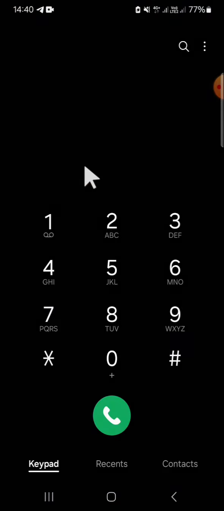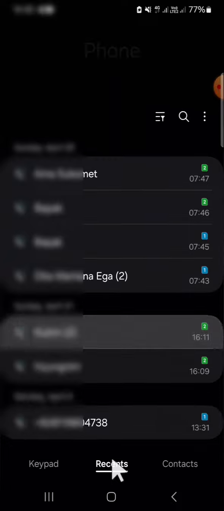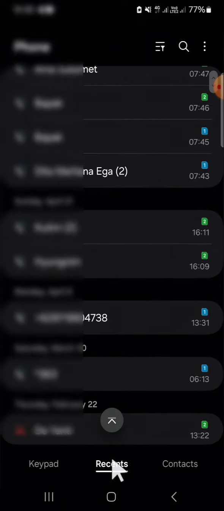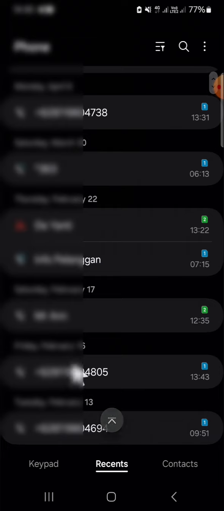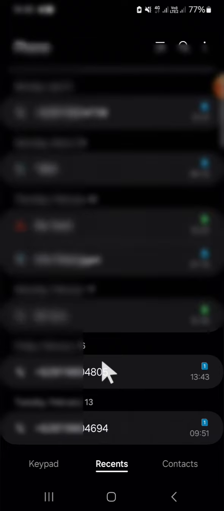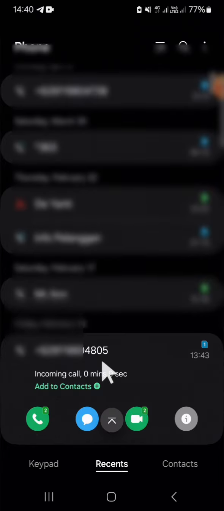And after we have our phone application opened, we can go to the recent category right here. And for example, I'm going to save this phone number from my call history. I'm going to save this phone number to my contact. We just need to click on the phone number, then click on add to contact.